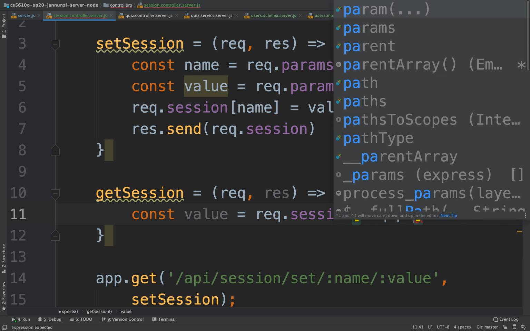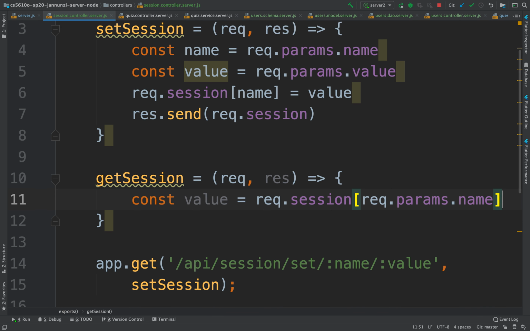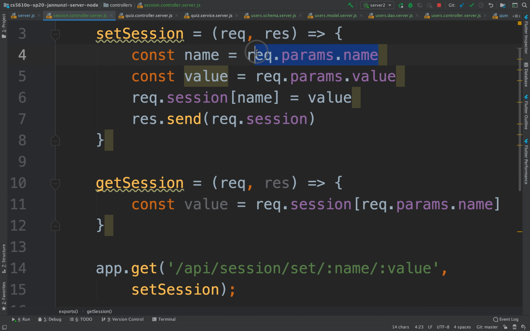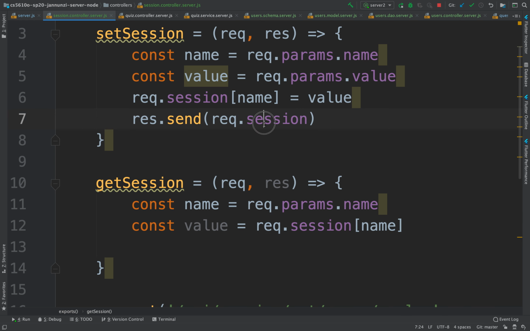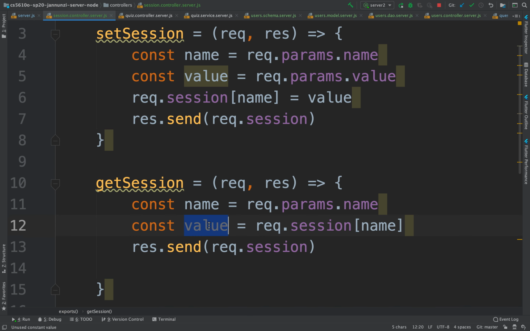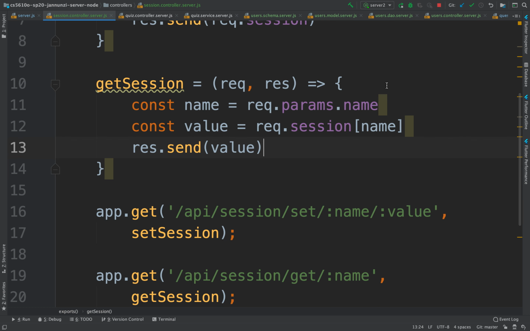We're going to say request.params.name. Notice that before we were reading the name from the params so that we could write into the session. Now we're using it. I guess we could grab the name from the request, and then use name here. So that's a little more readable. So we're retrieving the value from the session, and then we're going to send that value back to you. All right, excellent. So let's run this again.